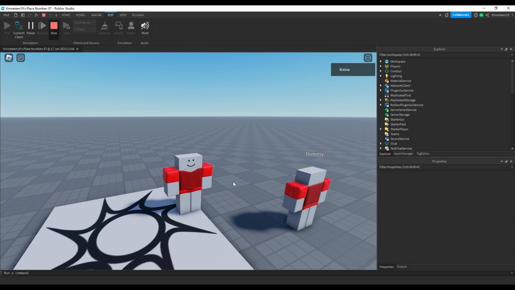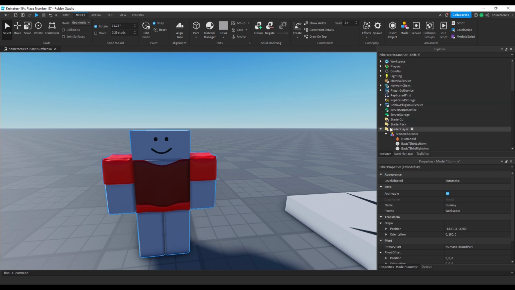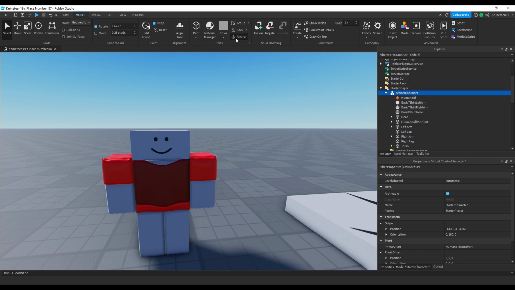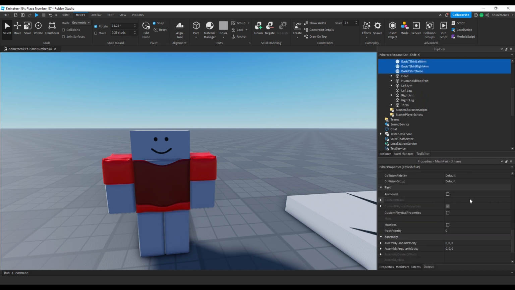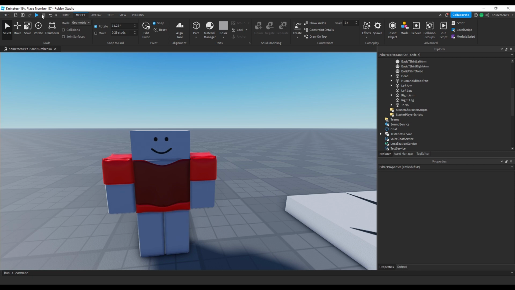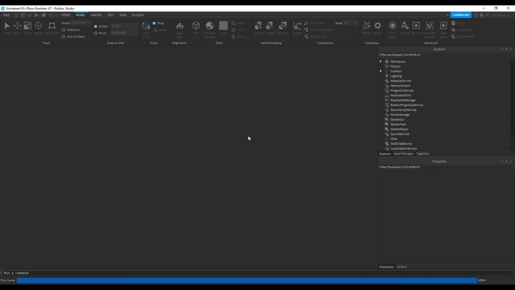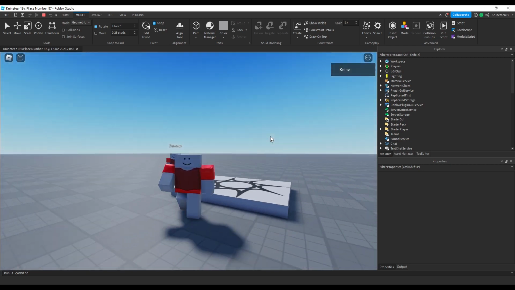Maybe it's anchored. Could also be due to collisions, perhaps. So unanchor him, go to the clothing. We don't want collisions to be on. We also probably want to go over here, turn on Massless, so it doesn't affect how your character moves around. Now let's try it. Yeah, there we go.